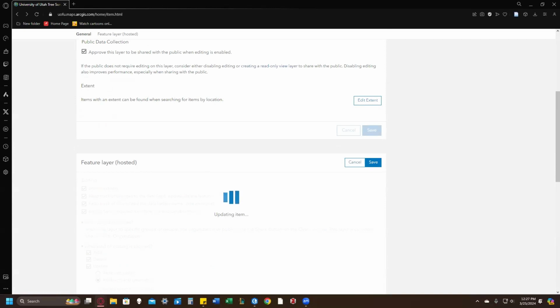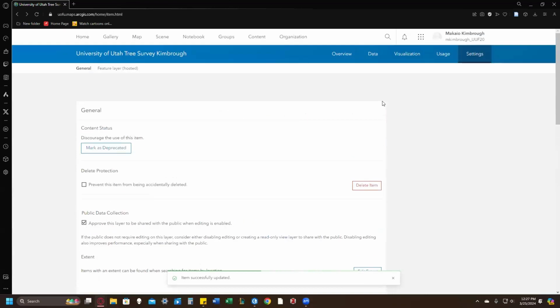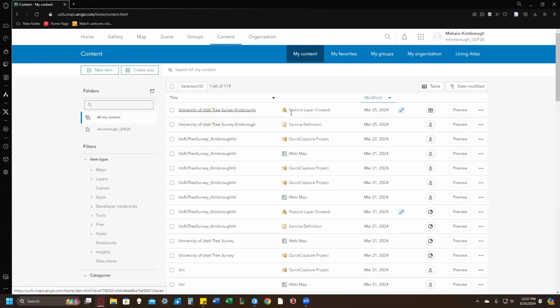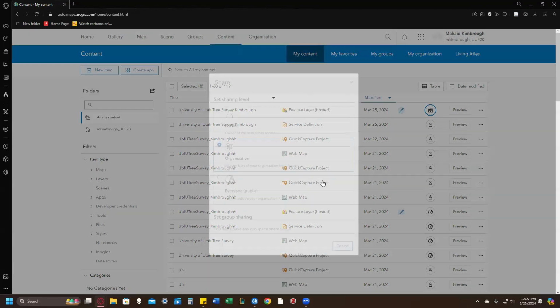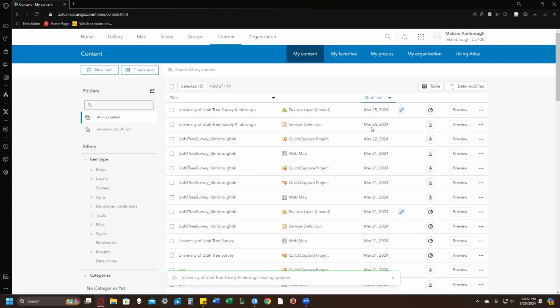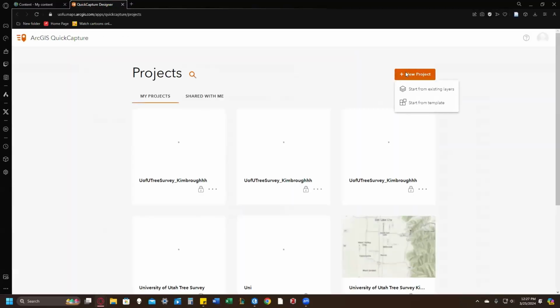And all right, that's that for that step. Let's go back to content. And our sharing needs to be updated to everyone. And all right, that's it for part 2. Part 3 talks of the creation of this app. The app that we're using to create this is going to be our Quick Capture app. And we'll select new project.